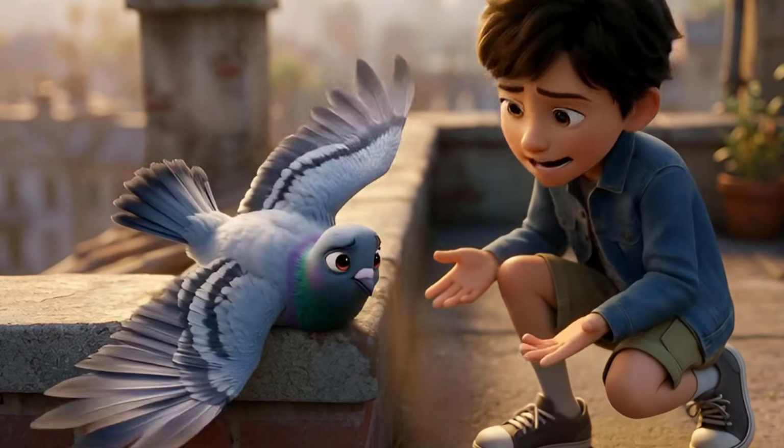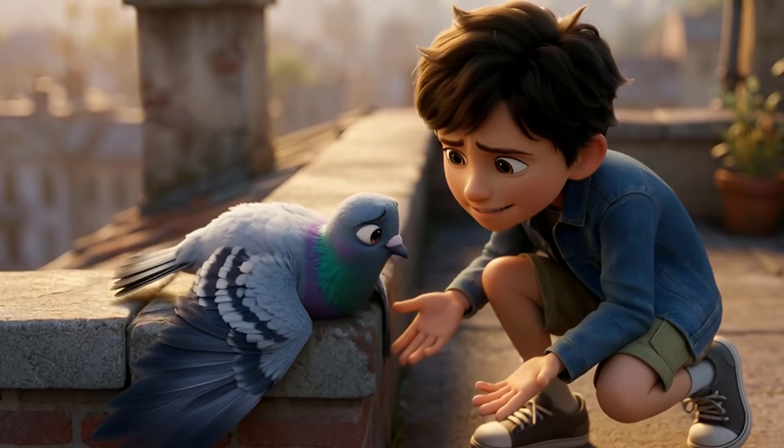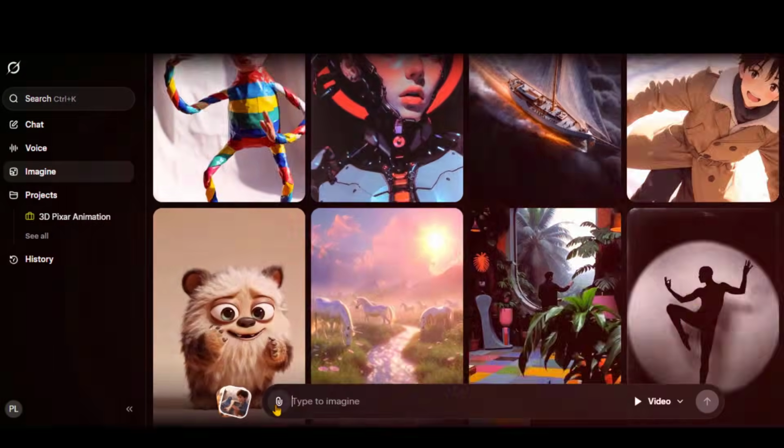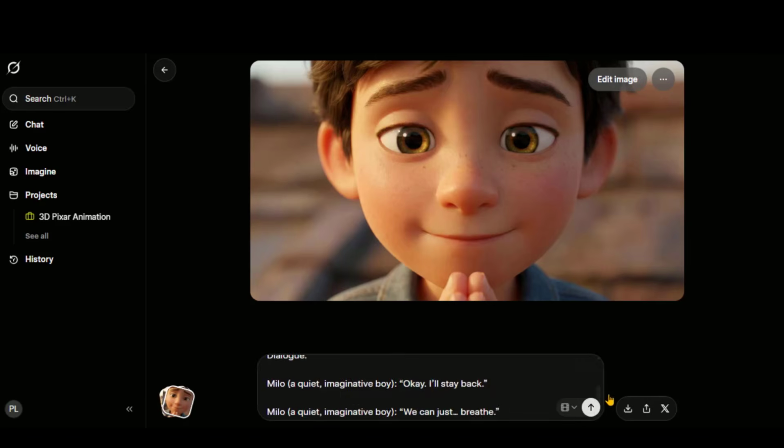Again, we get an amazing result. The scene animation and voiceover are perfectly matched. Let's test the third scene with a closer-up image.